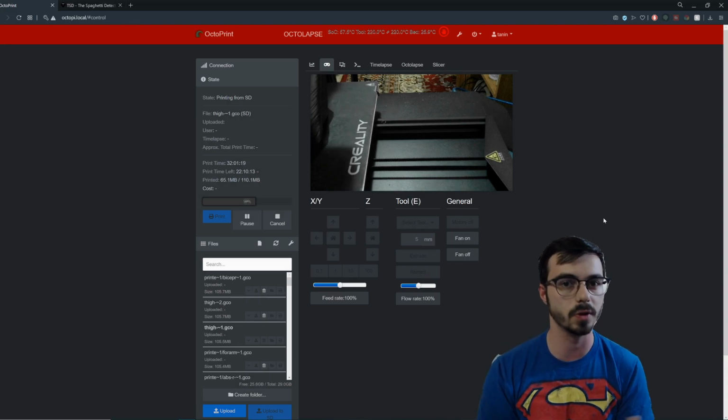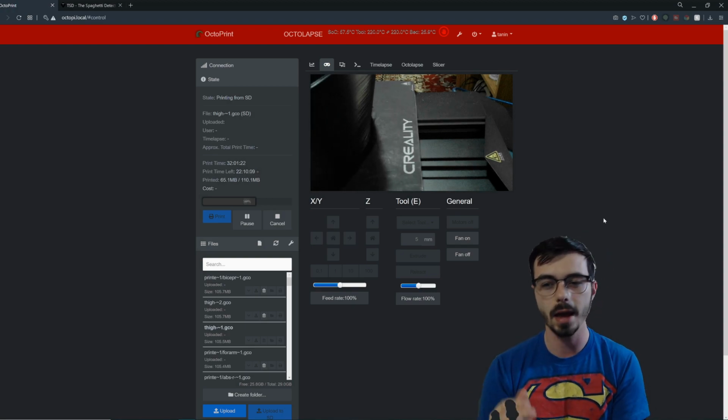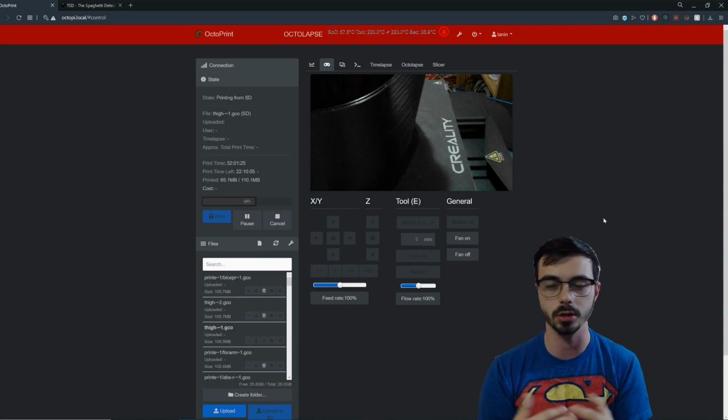Again, some more safety features. It's pretty nice. Really think about that when you set up your OctoPrint. How are you going to control your lights to be able to see it or not?